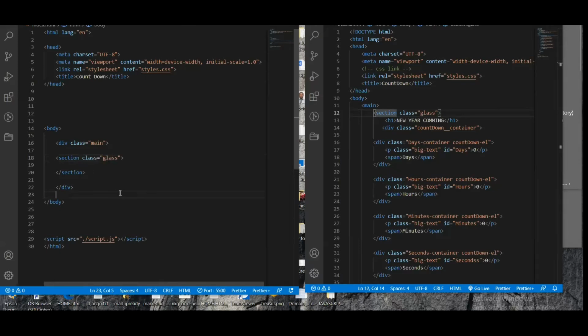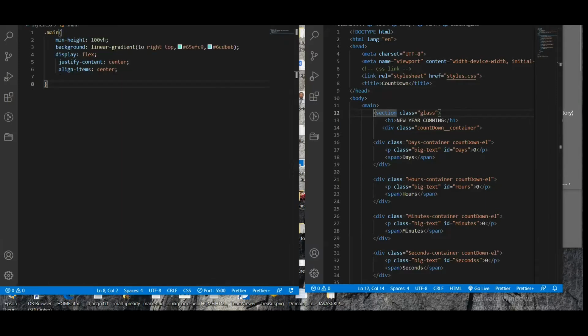I choose glass. Okay, so we can now pick the glass and go back to CSS, right? And down here, what do I do? Don't forget to bring your dot sign because it's a class.